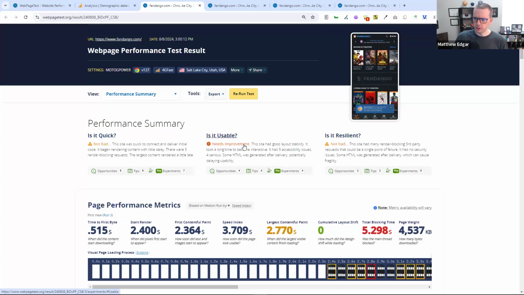Is it usable? This has more to do with layout stability or layout shift. It has stuff to do with accessibility and also how quickly the website becomes interactive. How fast can people actually interact with this particular page? And then the last category that they bucket things in is something called resiliency. The question of, is it resilient, gets to how dependent the site is on third-party scripts. The more dependent it is on third-party scripts, the more brittle the website's going to be, right? The more the website is probably going to be delayed. If something happens to those third-party scripts, the more the website may struggle to load correctly.